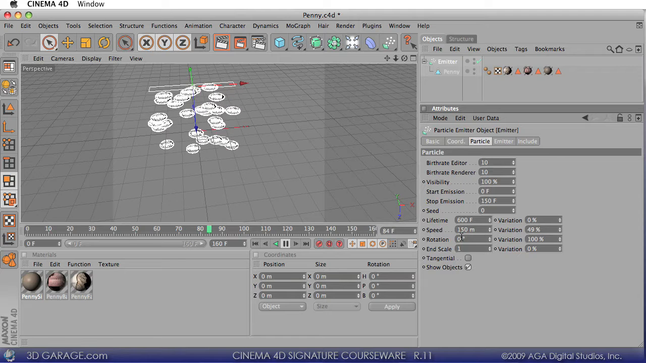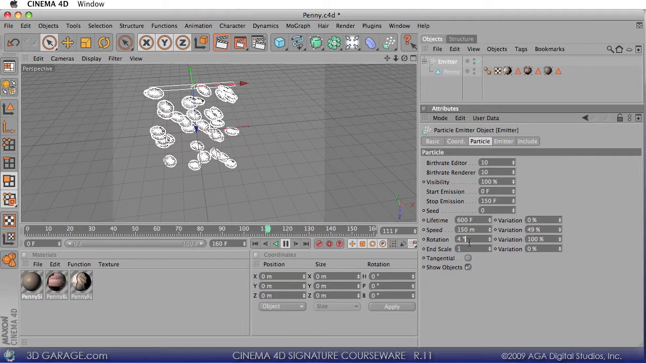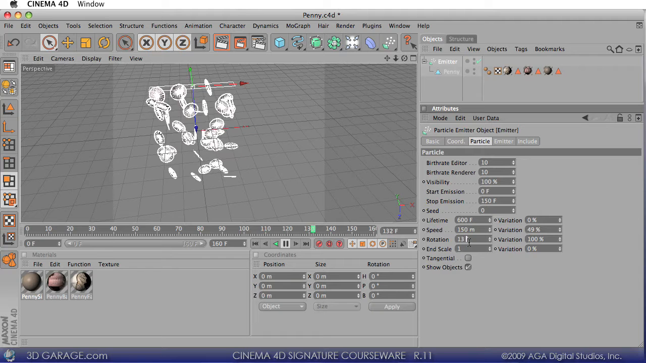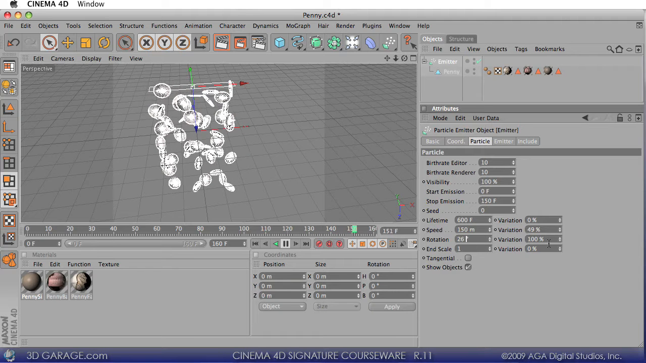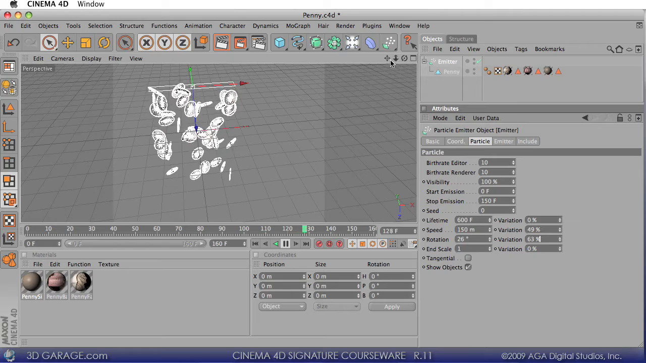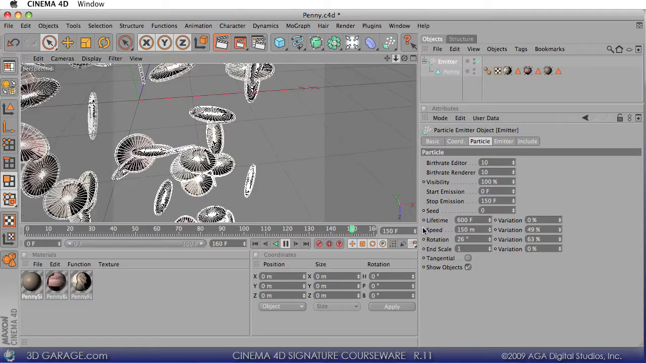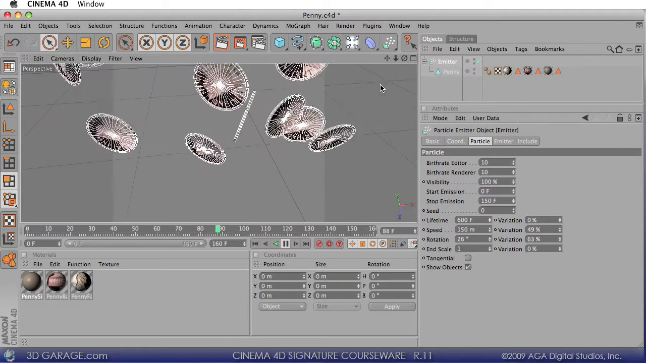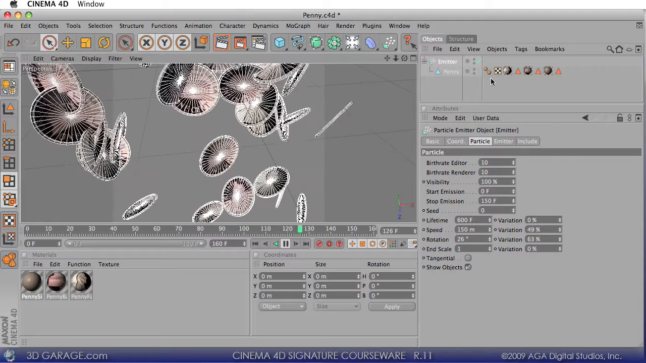I want to take that and rotate each of those so that they just kind of tumble a little. And then we're going to put maybe about a 50% variation on there. So I have these nice tumbling pennies. The problem with this is that they're too big. All right, so we want those to actually be a little bit smaller.